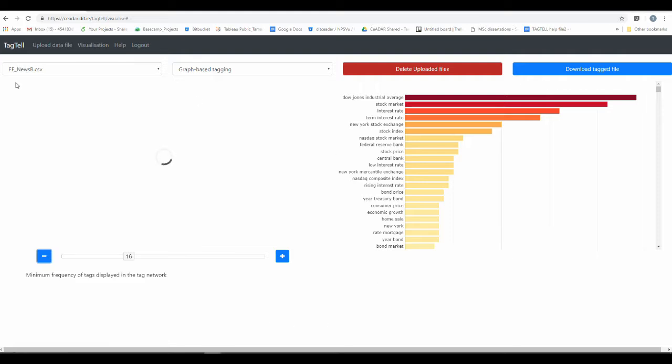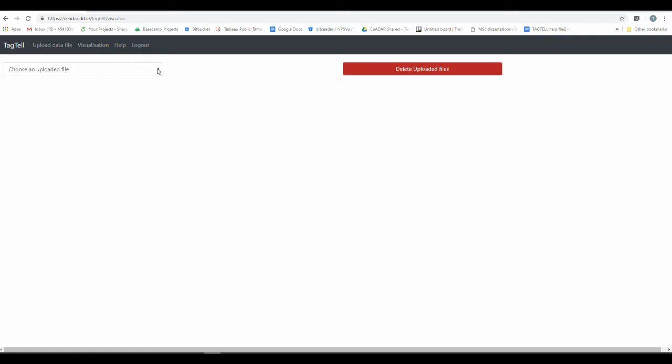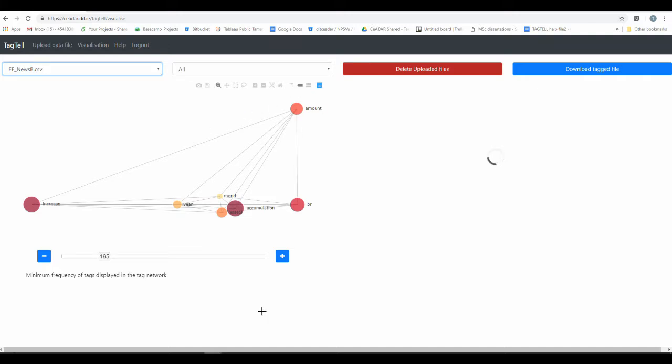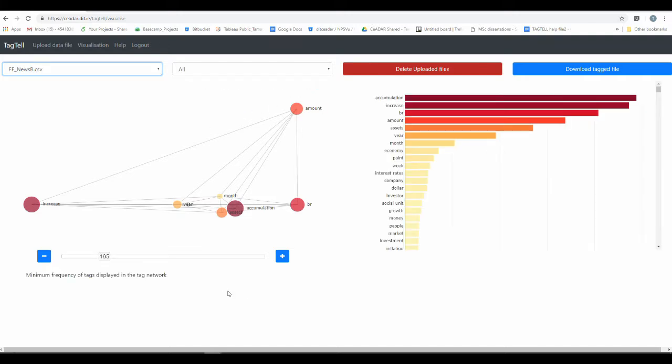We can also explore previously obtained visualizations by clicking on the Visualization tab. This has prompted us to choose a previously uploaded file. It is going to show us visualizations that were obtained previously. At any moment, we can download the tagged file, which will contain the initial text and ID, plus 4 more columns, which contain tags extracted by each of the 4 algorithms. We can also delete the uploaded files.